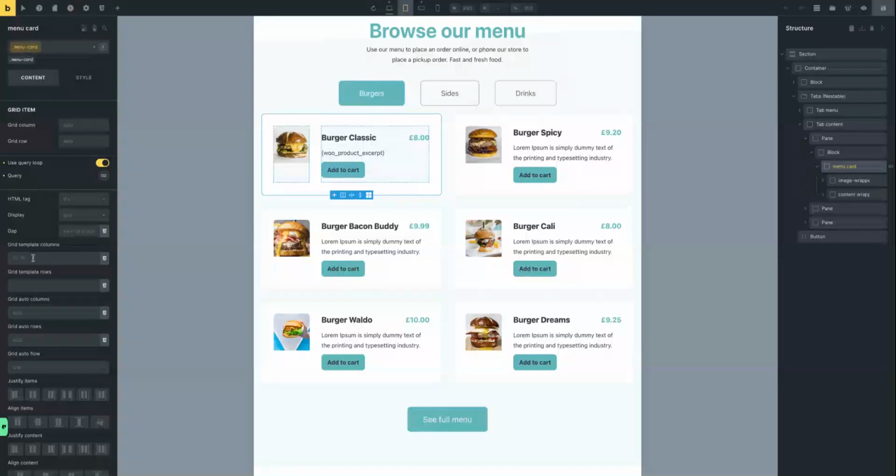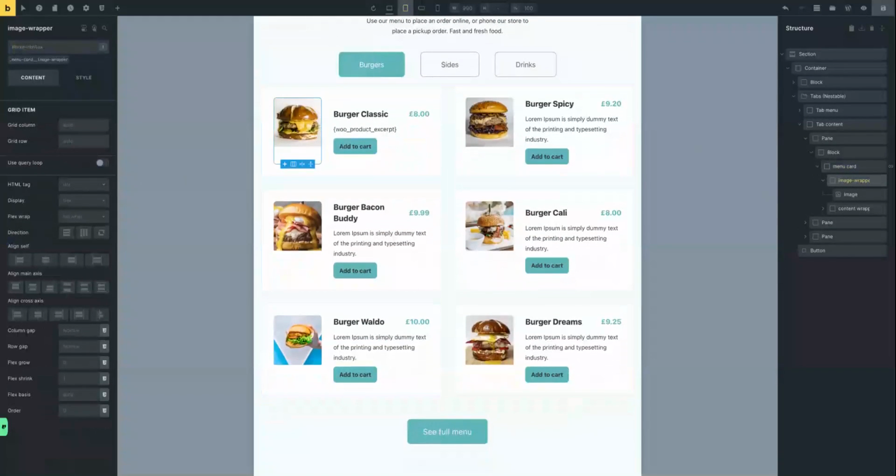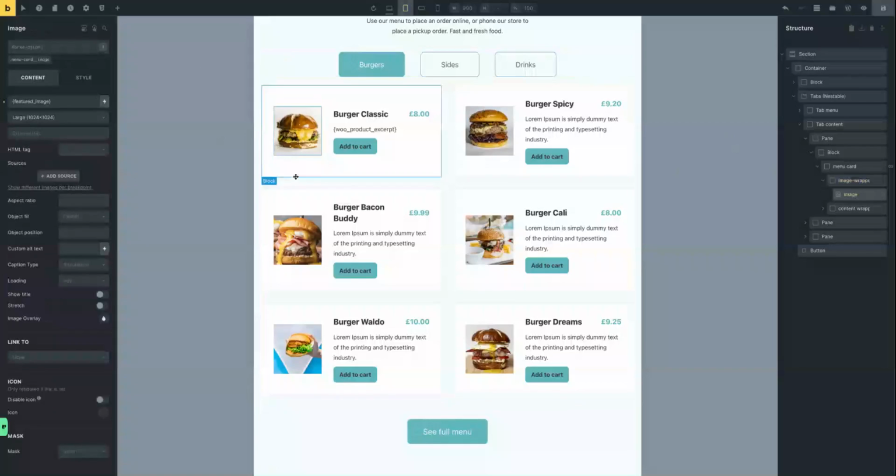We have it 1FR, 3FR. So let's make that 1FR, 2FR. That makes that all look a little bit better. And on the image wrapper, let's center the image that way around. No, that causes issue with it. It shouldn't if the image itself is set to cover. Object fit cover.